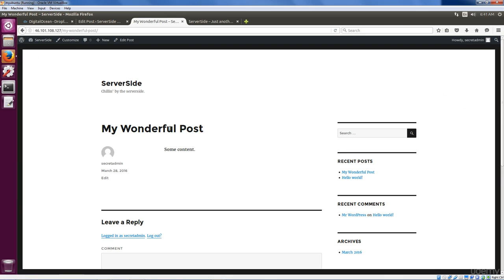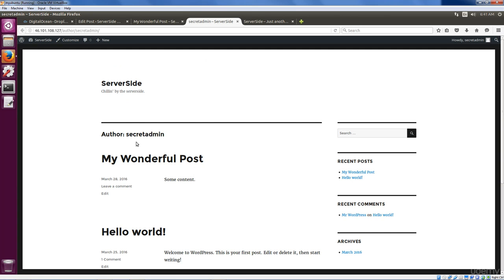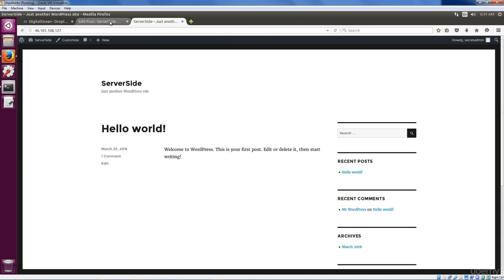And if we go in here, we can actually see the author, which should be secret. I can open this up and see all posts by secret admin, but it's too late at this point because I'm a bad guy, and I now know that I can try logging in as secret admin, and if I try enough times, I might get in. So we want to avoid that.